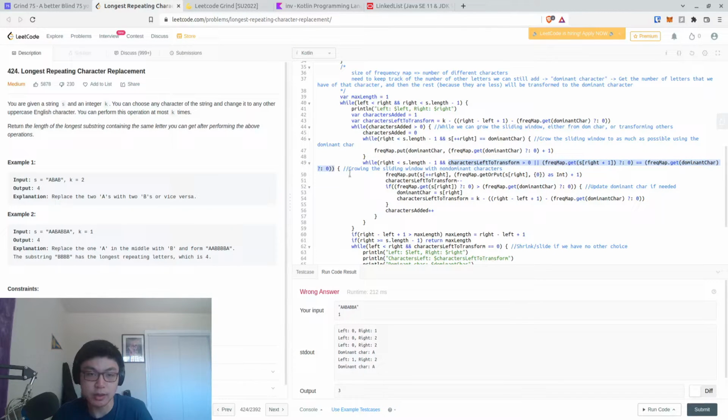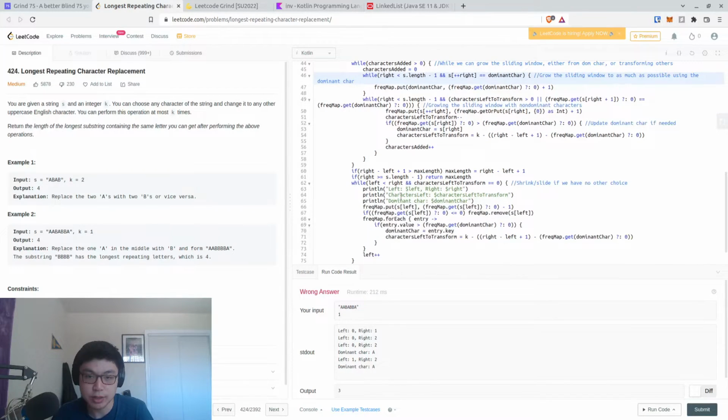I think this needs to be wrapped up. So the idea is that as long as we either have a character to transform or the frequency is the same, then we can do that. And if we haven't added any characters, then we need to shrink by 1. So we only want to do this once, actually.